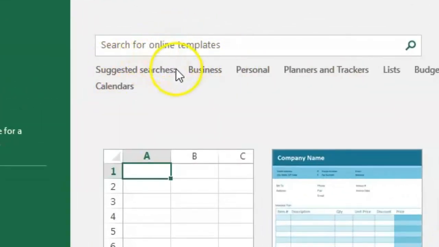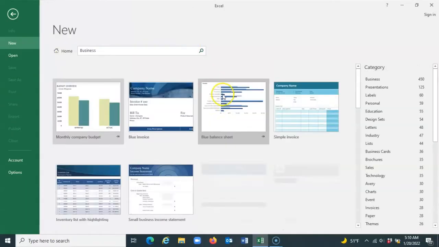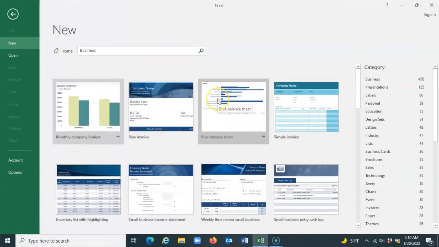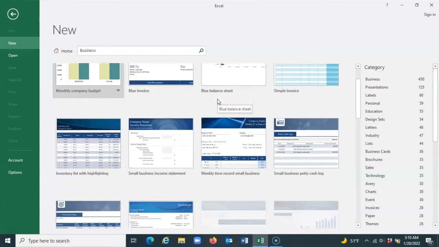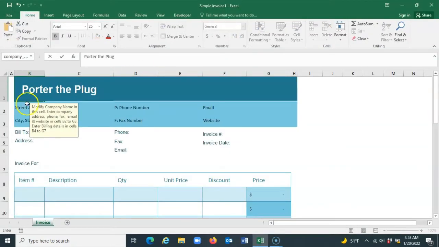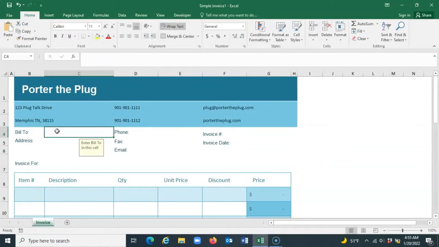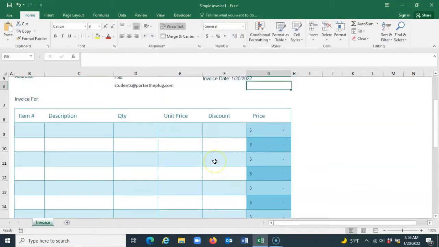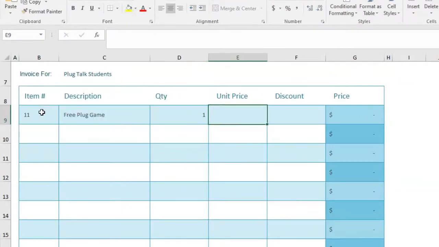So if I'm a small business owner, I can click here on business and I can see different ways that I can use Excel to help my business. Businesses typically use Excel for things like keeping up with scheduling, basic accounting and bookkeeping, or they use it to keep up with product sales and customer data. Templates are a great time saver because all you have to do is come in and customize the information, and most of the work has been done for you.